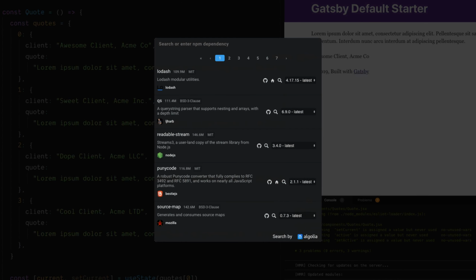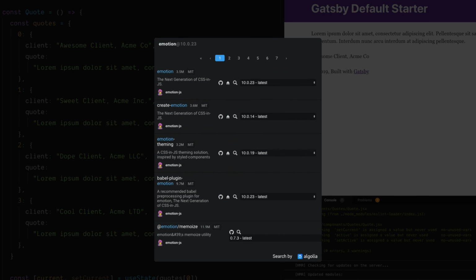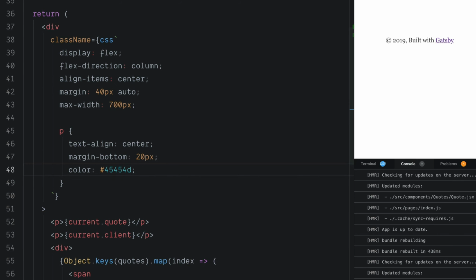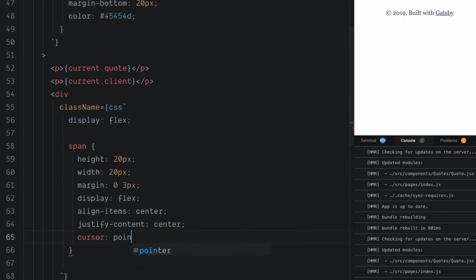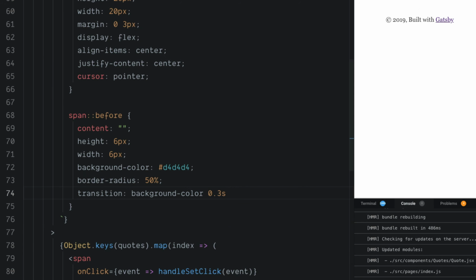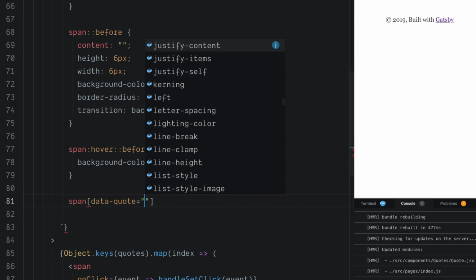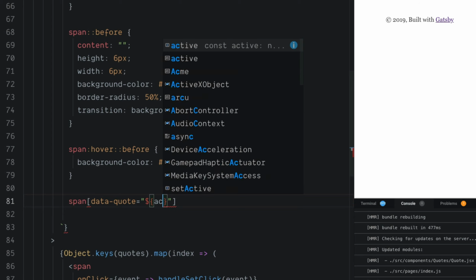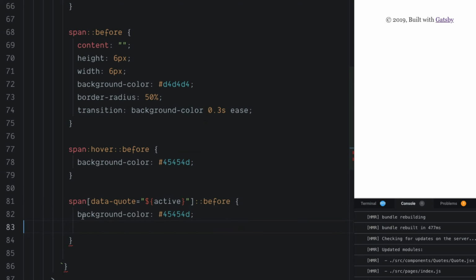To style the component, we'll use Emotion, a CSS and JS library, so add it as a dependency and import it into the component. First, style the wrapping div and paragraphs. Then style the dots wrapper and span elements. The span element will act as a wrapper for each dot, and the dots will be created using the before pseudo element in CSS. Next, create a CSS attribute equals value selector, setting the value equal to the active state value. This will make the dot darker when its data quote attribute value is equal to the active state.